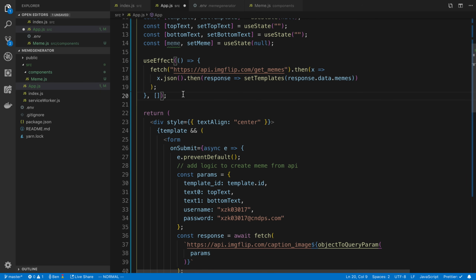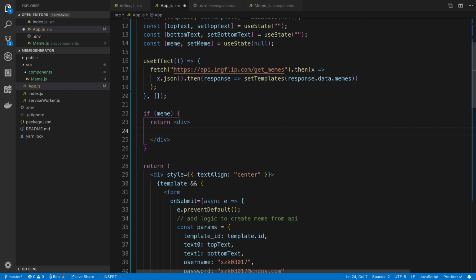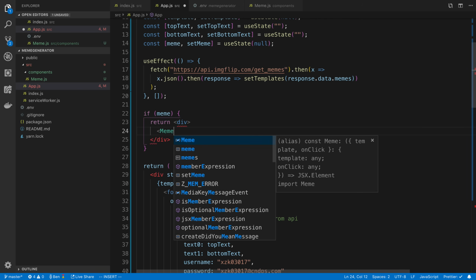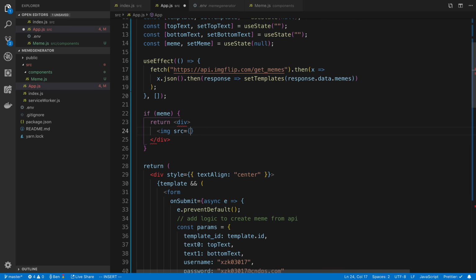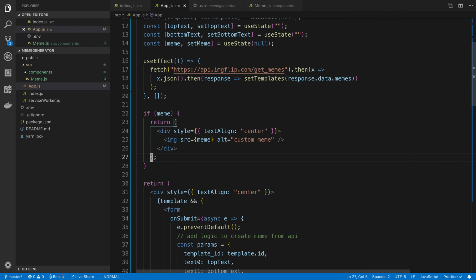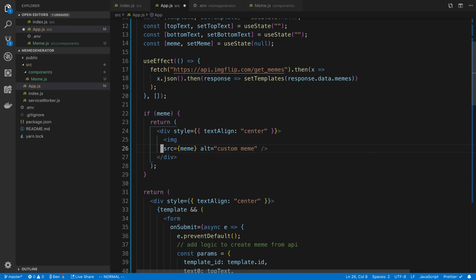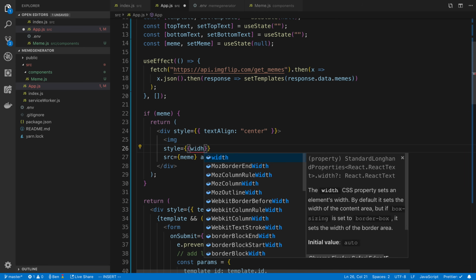So then at the top here, I can say if we get a meme, we're just going to return our div, and actually we're just going to display our image, and the source is going to be the meme. I guess we can call it custom meme. All right, and I'm going to center this with text align. Oops, we need to wrap this in parentheses. All right, so let's give this a try. The size actually might be way off too, so to be safe, let's just say width 200.